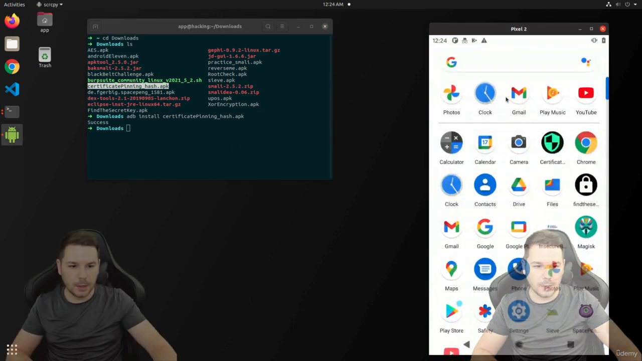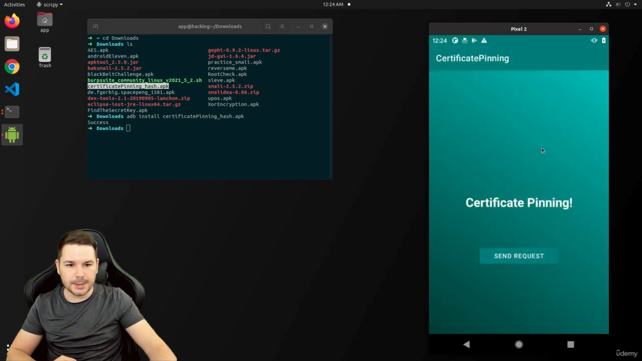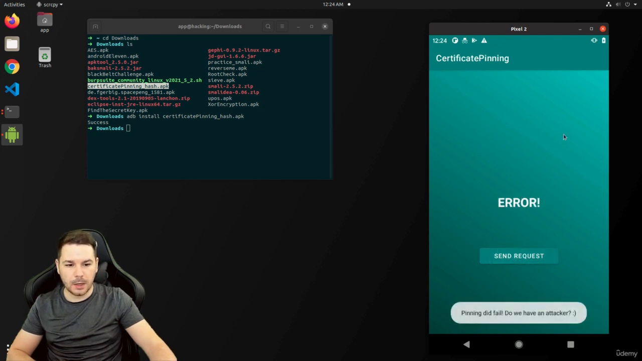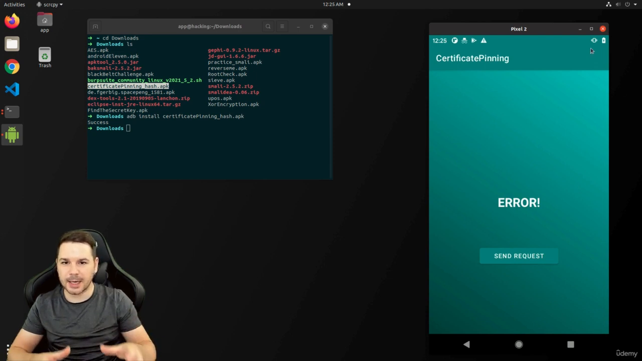There we go. Here we can see these nice neon colors, which are now pretty up to date, so it has a fancy UI, I guess. Let's open it. Here we have certificate pinning, send a request. Let's perform this request, and we have an error: pinning did fail. Do we have an attacker? No, not yet, we didn't perform anything. But the smartphone has no internet connection, so this application is assuming there's an attacker in between us, and therefore the connection got aborted.